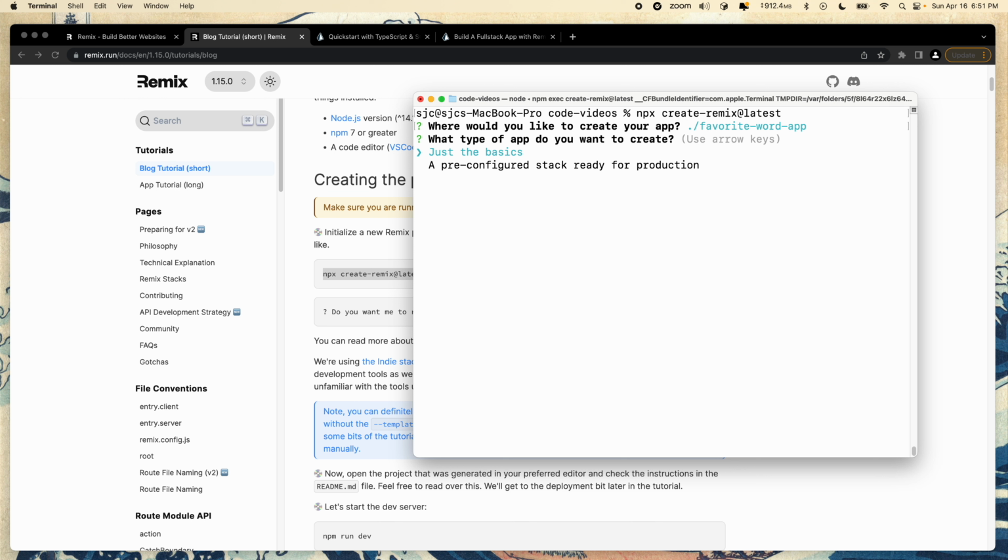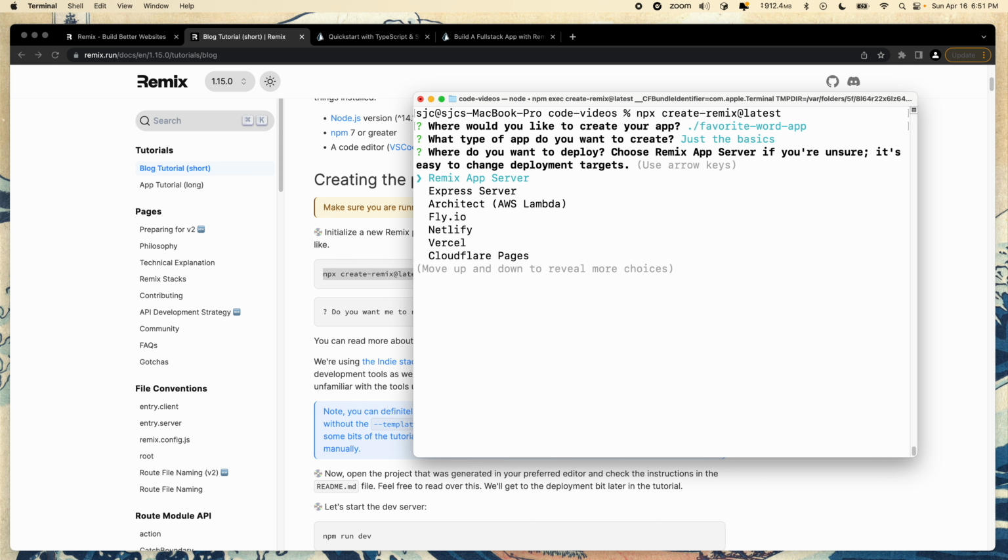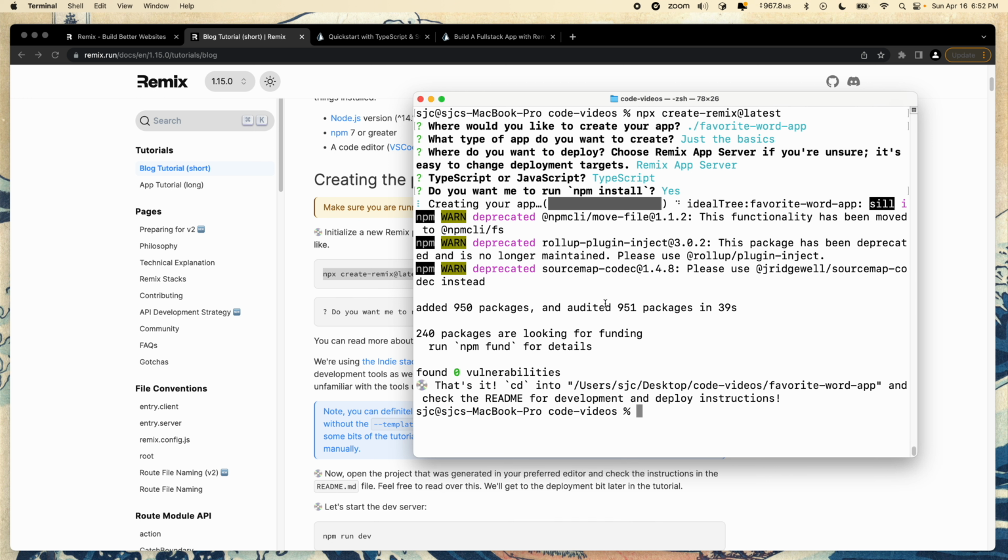It's asking us what type of app do we want to create, just the basics. Let's just stick with the default Remix app server here. And of course, we're going to use TypeScript. Would you like me to run npm install? Sure, why not? All right, so let's cd into the favorite-word-app folder.